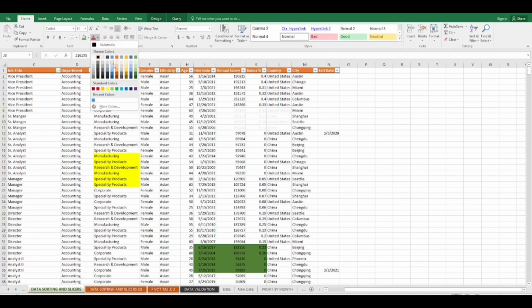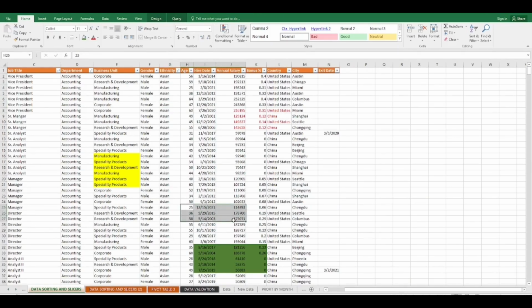So I'm going to sort based on test colors. Let me use test colors, and then let me pick a few other data based on test colors and change that test color to that. Okay, so we have this set of data.